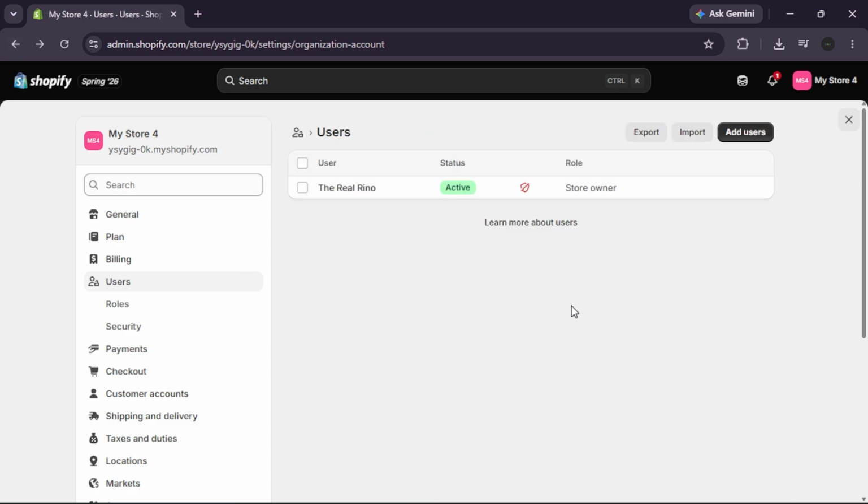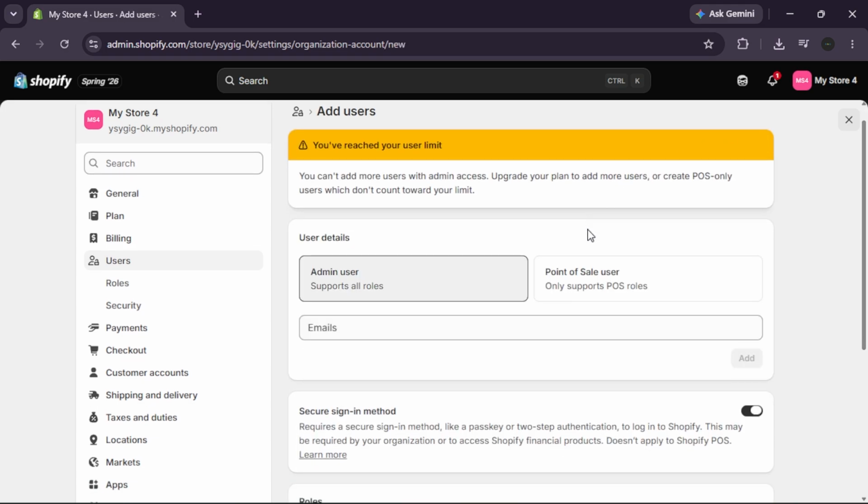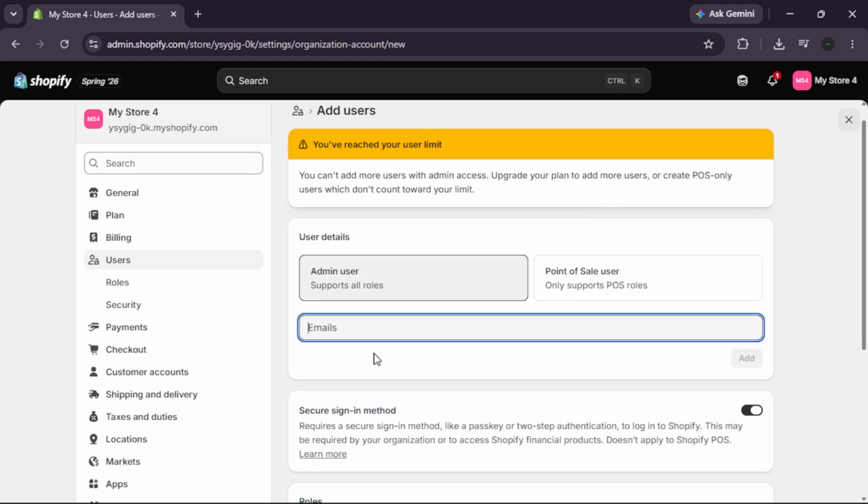Next, enter the new email address. A small window will open. In this box, type the email address of the person you want to give the store to. Make sure the email is correct. Also, make sure this person is already added as a user in your Shopify store. If they are not added yet, you need to add them first before you can make them the store owner.